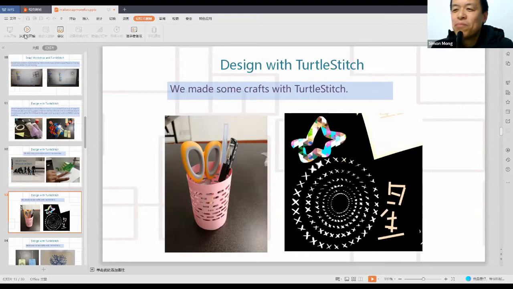This is not made by TurtleStitch. It's made by Snap. The one on the right is made by TurtleStitch. But all are cutting paper jobs. And it is about saving the result as a scalable vector graphic, SVG, not as an embroidery file format, and then you can import it into the Cameo, right? Yes, yes.